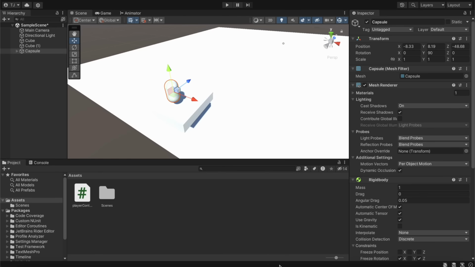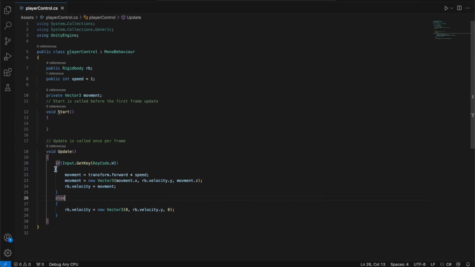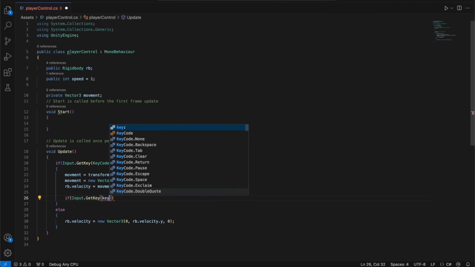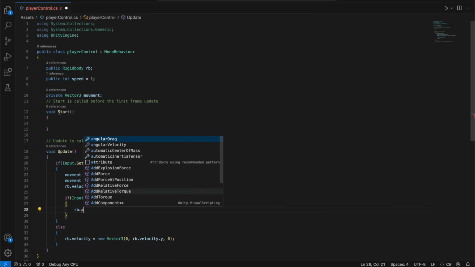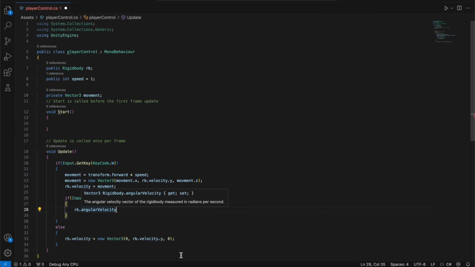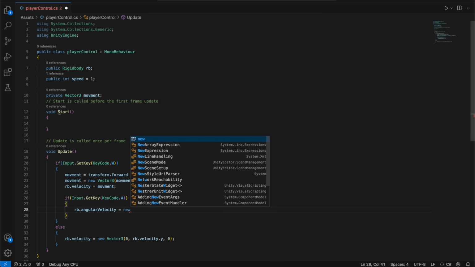Alright, so now we want to also rotate the character, so we're gonna go back. We're gonna go inside of this if statement, and we're gonna check if the A key is pressed down. So we're gonna go over here, and we're gonna type if input.GetKey, and we're gonna tell it which key, so we're gonna type KeyCode.A. So if the A key is pressed down, then it's gonna run this code. So we're gonna type rb.angularVelocity. So this is gonna change the rotation velocity. So we're gonna type equals, it's a vector 3 again, so we're gonna type new vector 3.